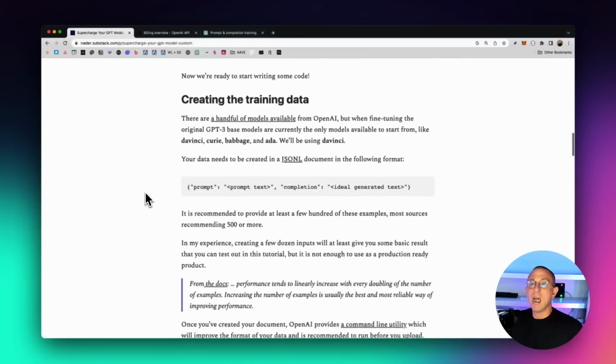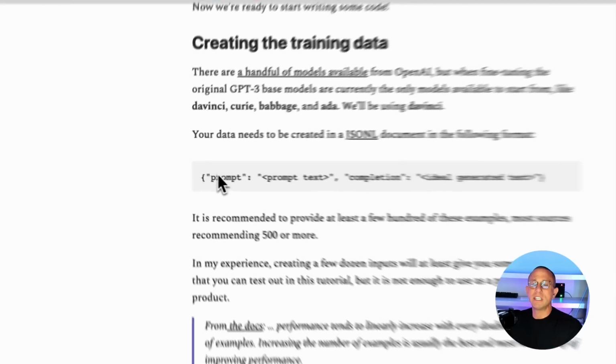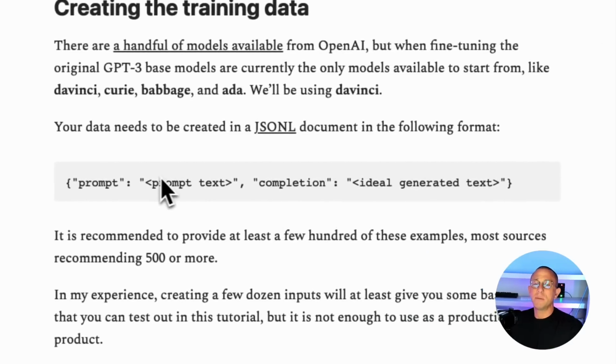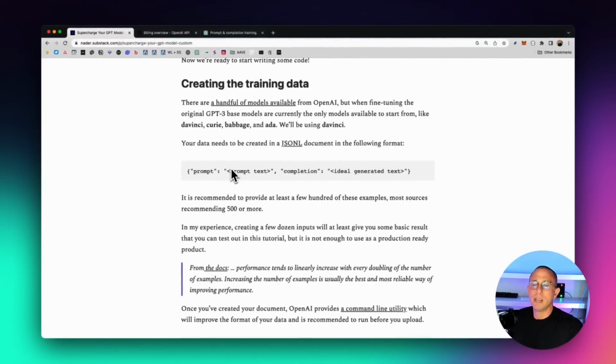Now we want to look at how we're going to train the data. Now, the way that you do this is that you have this prompt and then you have a completion. The prompt is like the question and the completion is the answer. Or the prompt would be, you know, the declaration of the information, and the completion would be the response for that, or however you want to think about that.